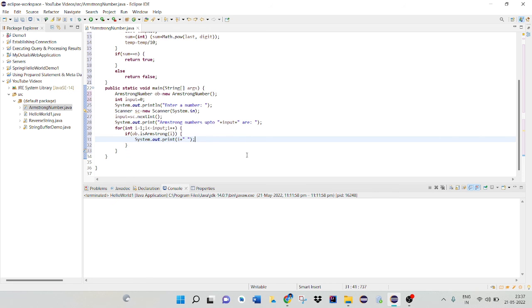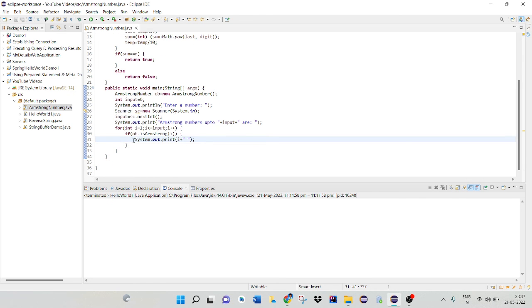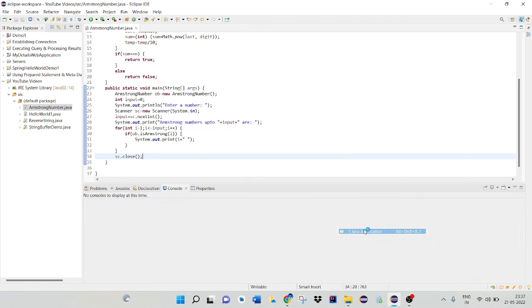Just Control S for saving this. Then we can close the scanner, because we are not taking any more input from the user. Now we are done. Now we can run it. Just right click and go for Run As, Java Application.